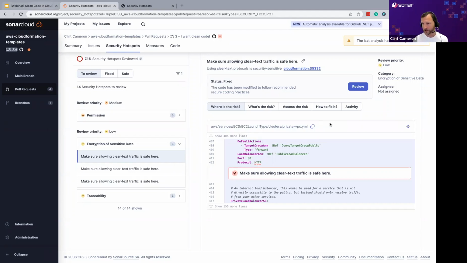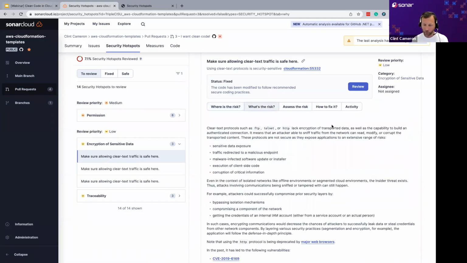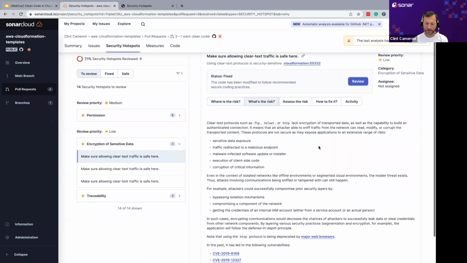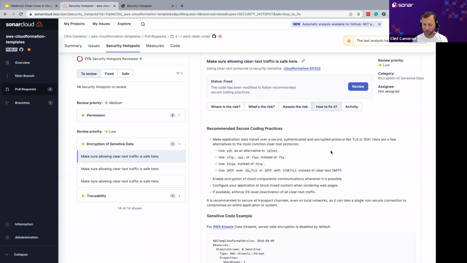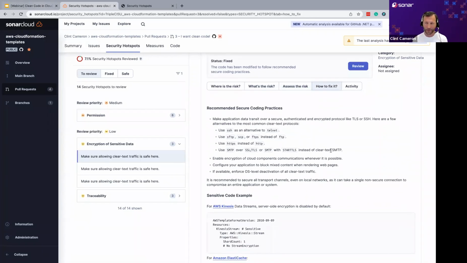And so it is an unsecure clear text protocol. We can also click on the "What" tab, which gives more information around clear text protocols and what the risk is in using those. We also have a tab dedicated to assessing the risk that has been raised. And then finally, how would we fix this? So we have some recommended practices.